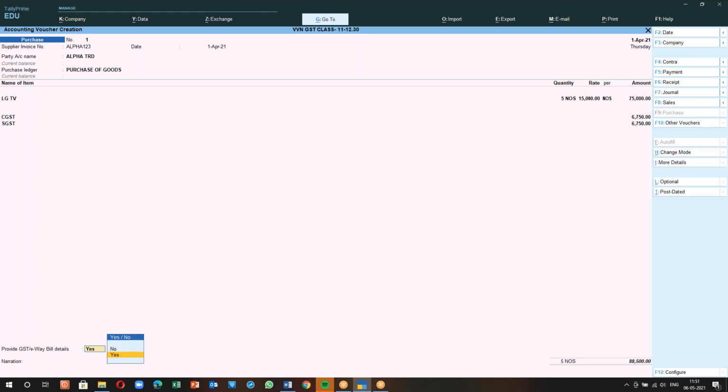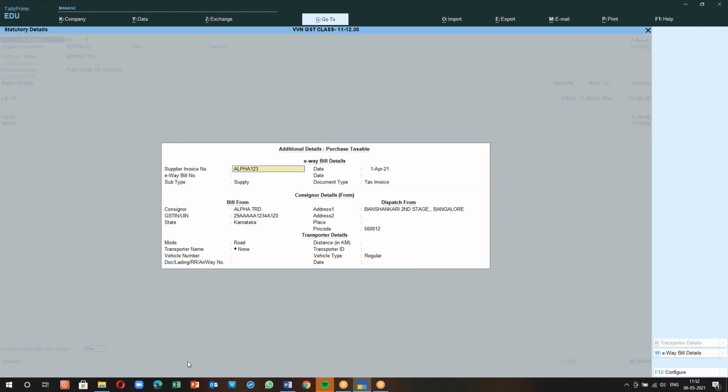Now we'll see what you have inside this e-way bill. If you want, you can make this e-way bill yes or no. It's according to your preference. But now I make it yes so that I can explain what it is. So I make it yes. So these are the details that it contains.